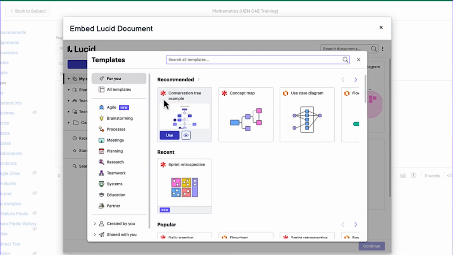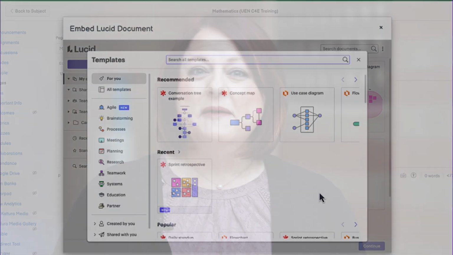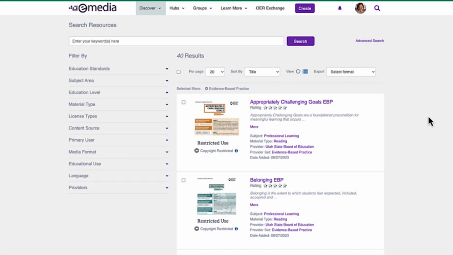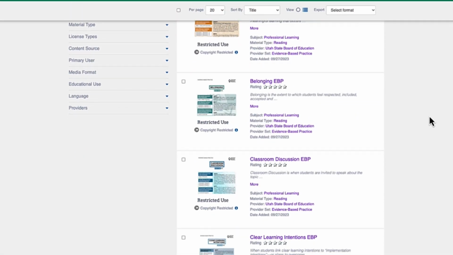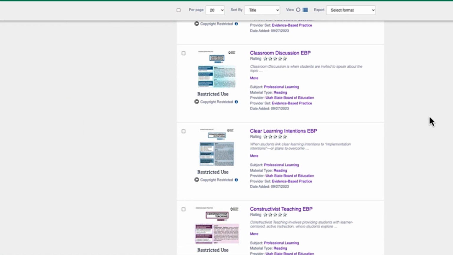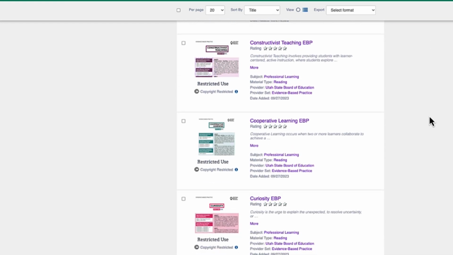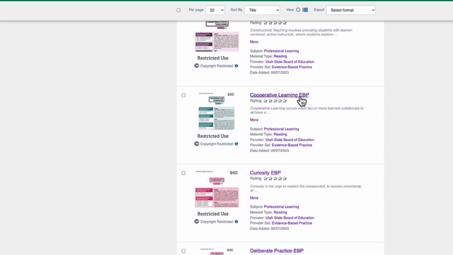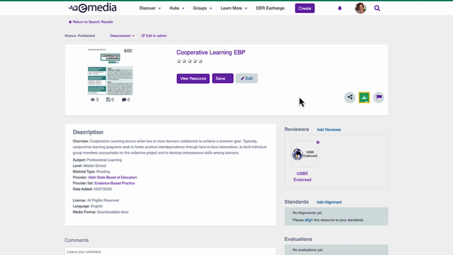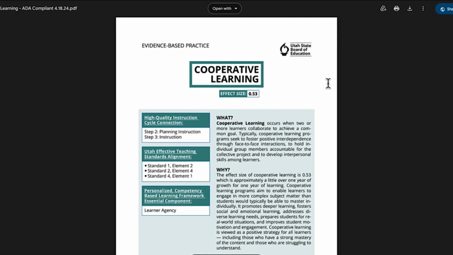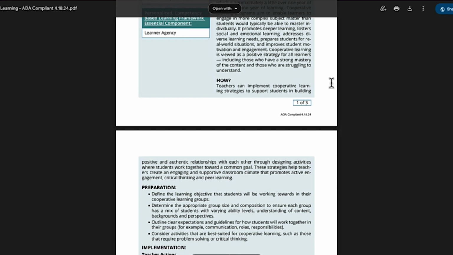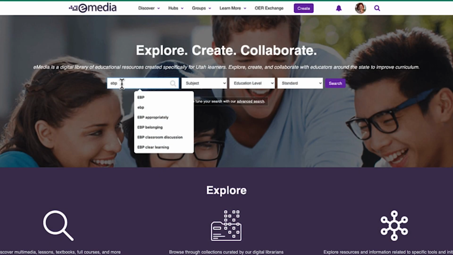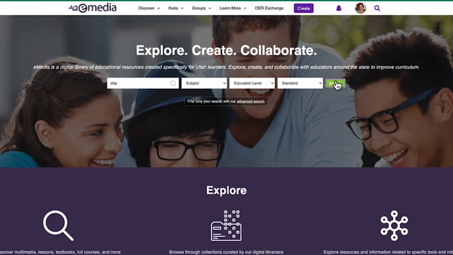Remember that highly effective teaching strategies are what make these kinds of tools most effective. The Utah State Board of Education has developed one-sheets that explain evidence-based practices for your classroom, such as personalized learning, collaboration, and evidence-based practice. You can access these EBP documents in the teacher toolkit that goes with this PDTV episode and in the eMedia library.